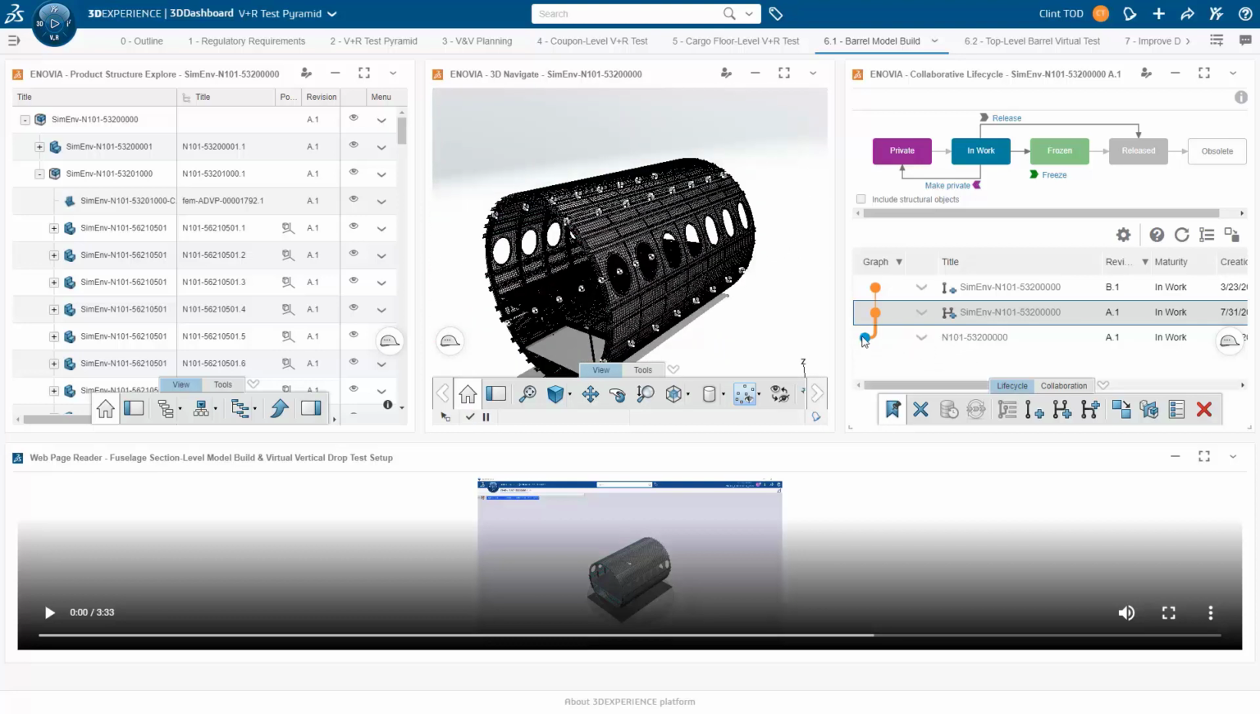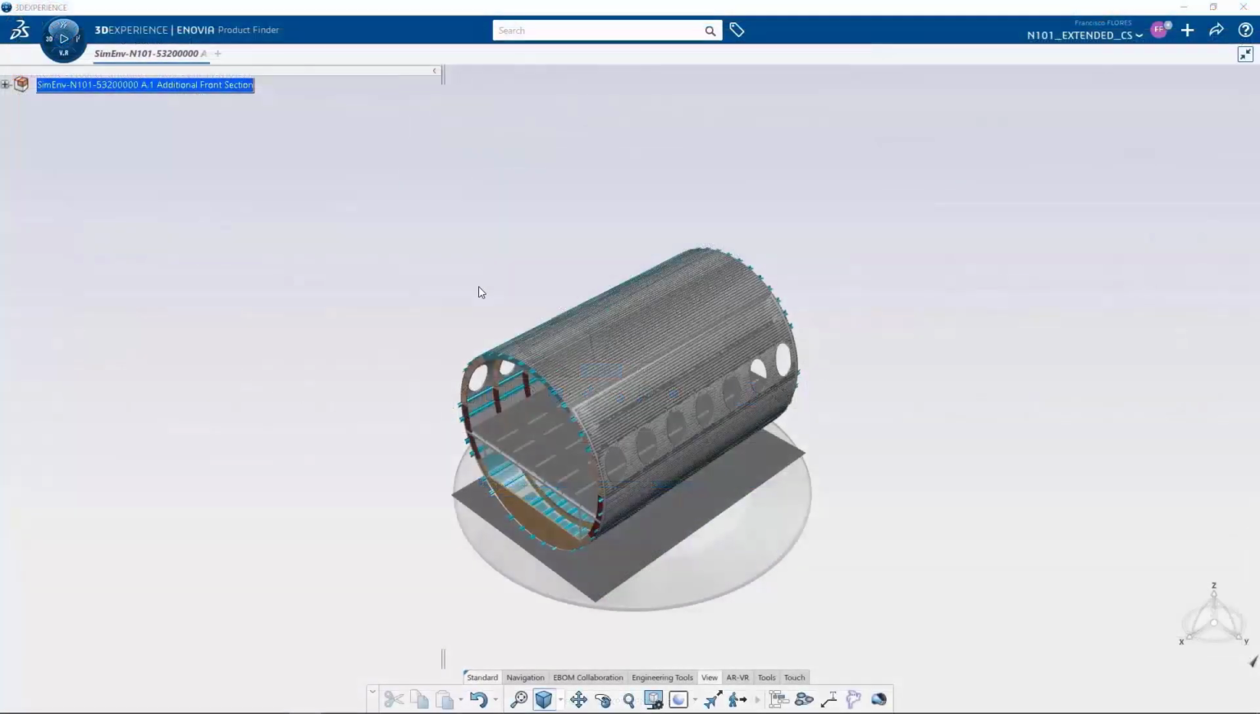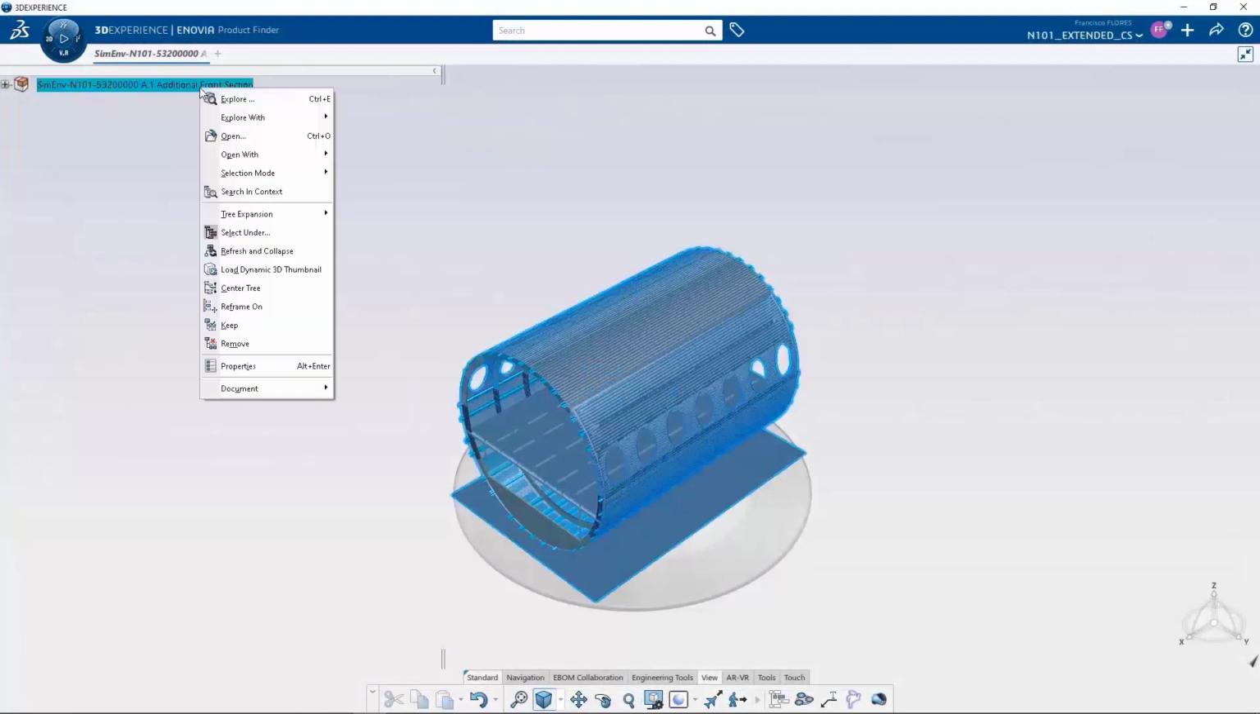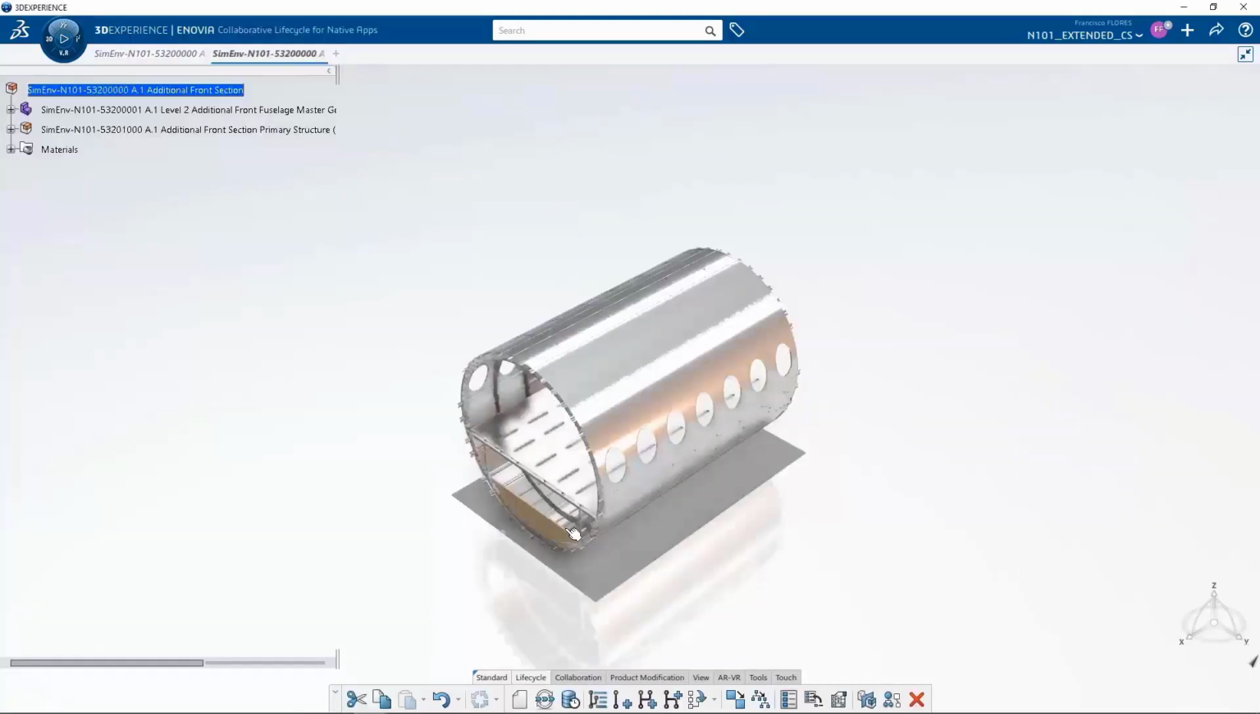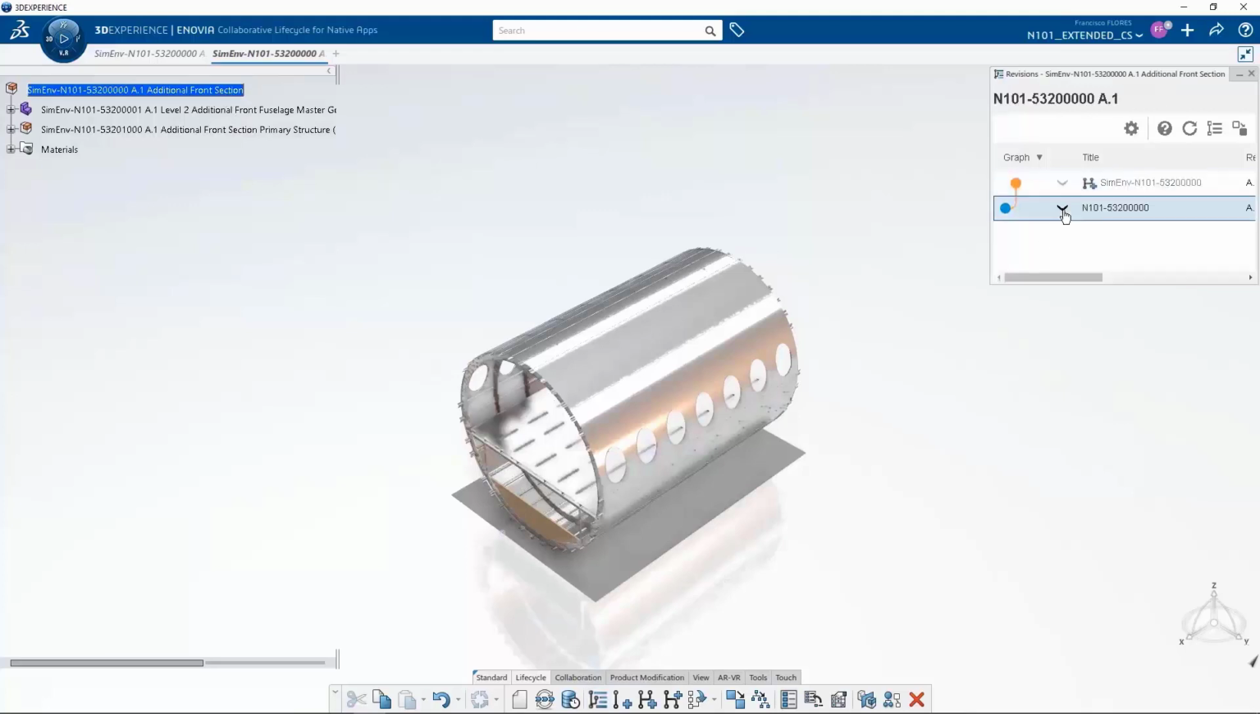As you can see, there is a link between the master engineering DMU and the two versions of the simulation environment that were used for different tests. Like before, just let the video play and you'll see how this plays out. On native app side, we open the simulation environment for the fuselage section, and inside the collaborative lifecycle for native apps application, you can bring out the different revisions.